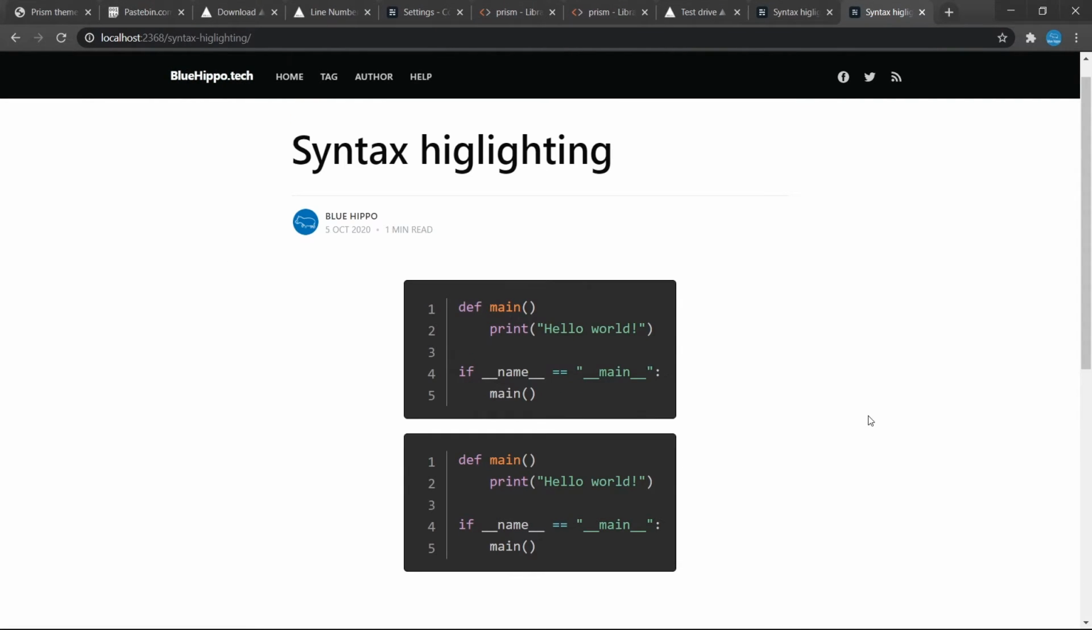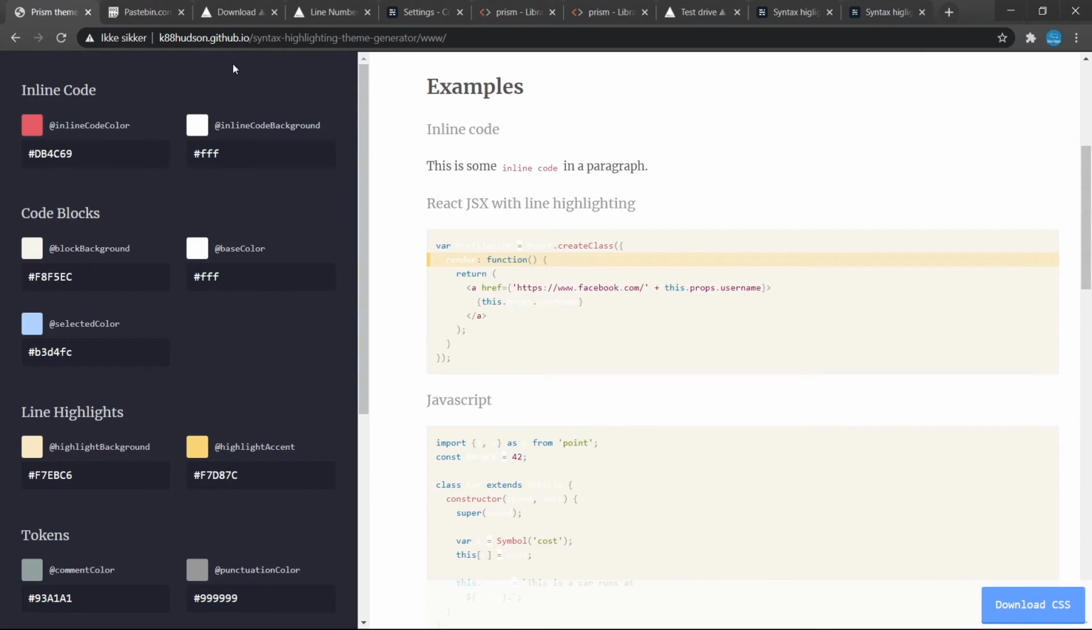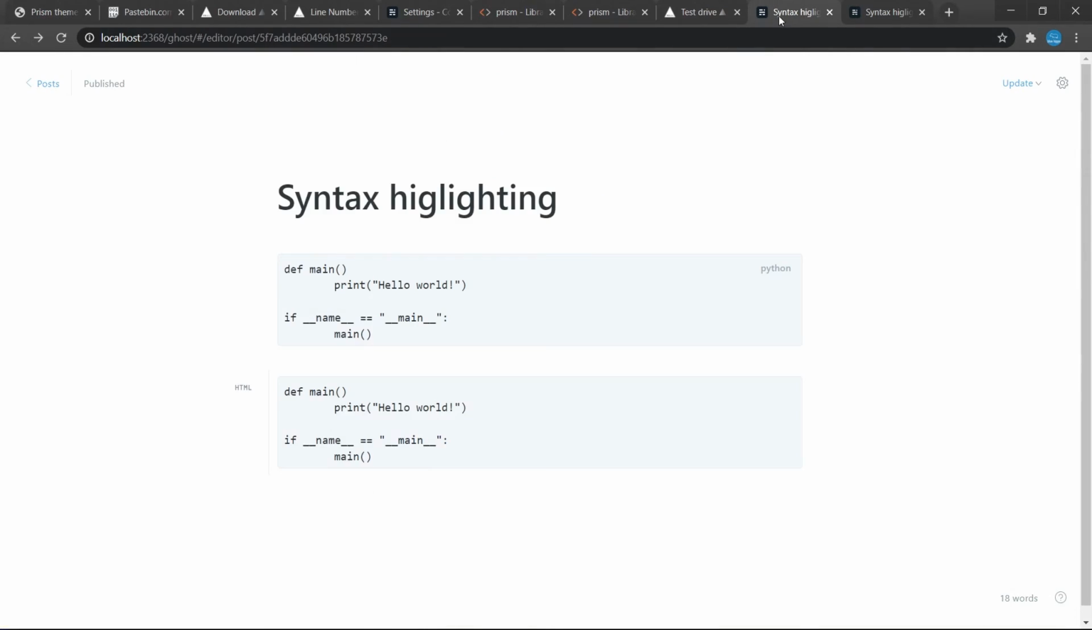Now that's it. That's how you can add syntax highlighting to your website or blog in just a few simple minutes. It's super simple, super flexible, looks really cool, and you can add any functionality you want to it basically. In terms of creating custom themes, I would recommend using the Prism theme generator created by Kate Hudson. You can edit the hex values instead of having to play around with the CSS directly, but of course you can also just edit the CSS directly if that's your thing.